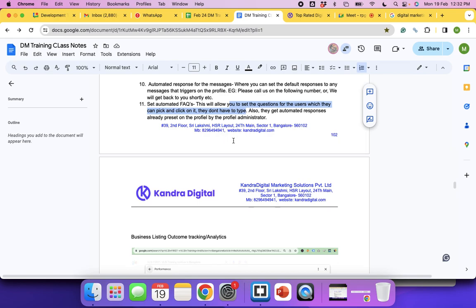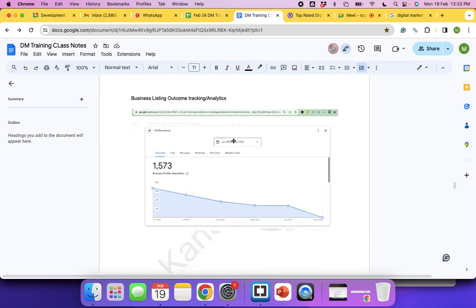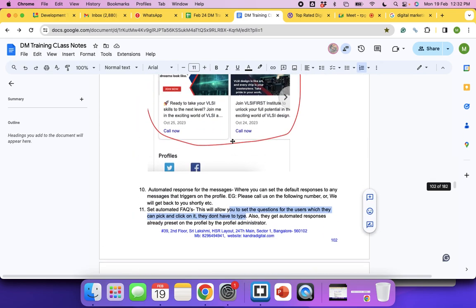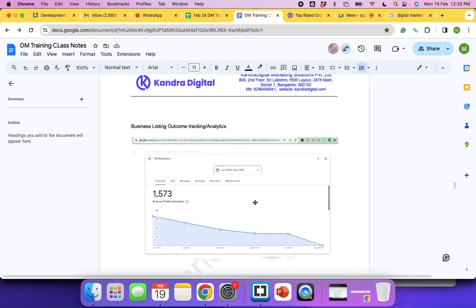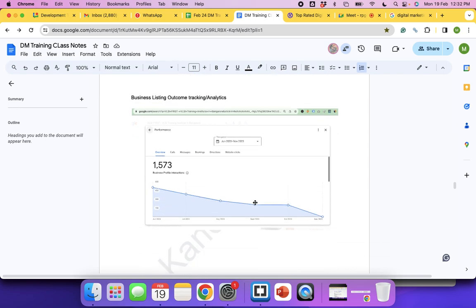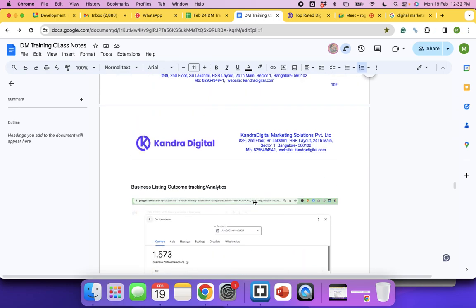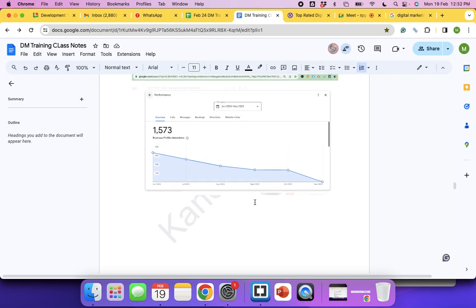This can all be preset on the Business Profile on Google. We are going to see how we set all of them for one business. And even before that, we are also going to study and understand the outcomes, right? You could see they did not have any kind of visibility.